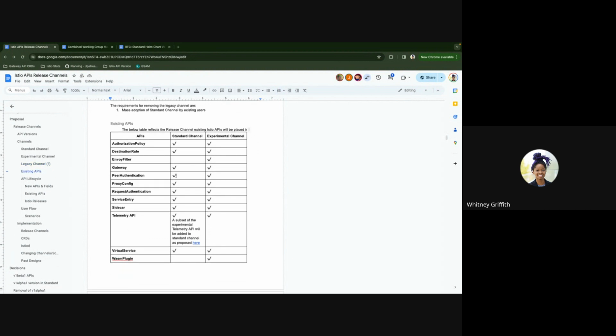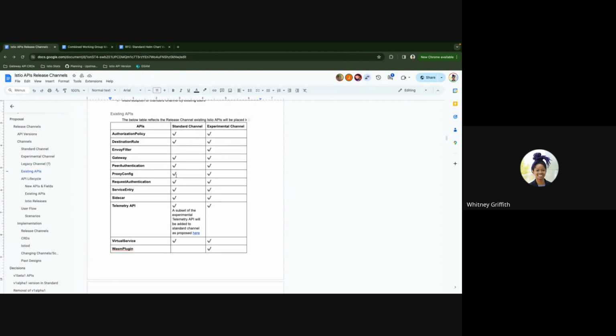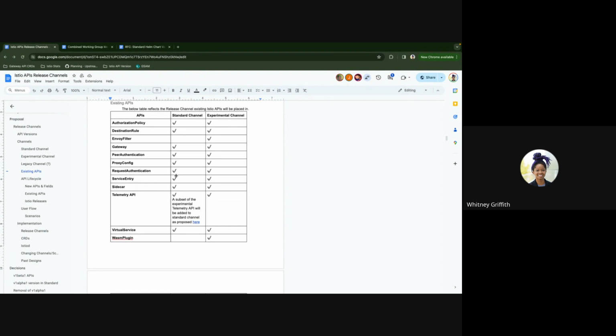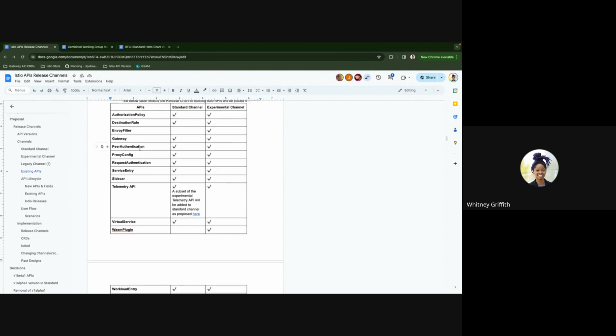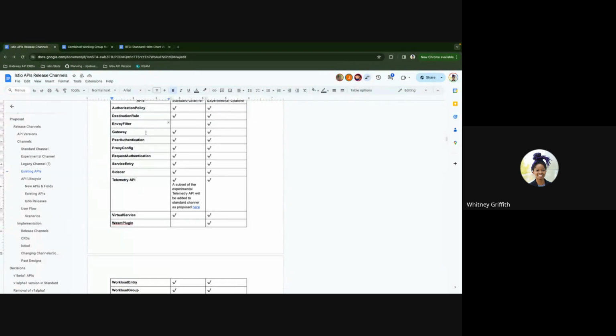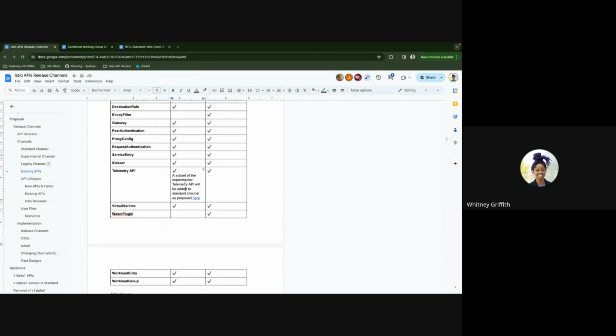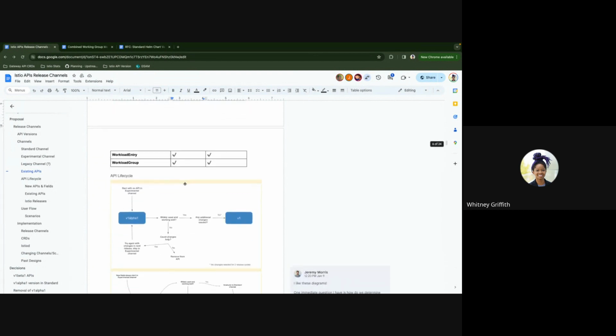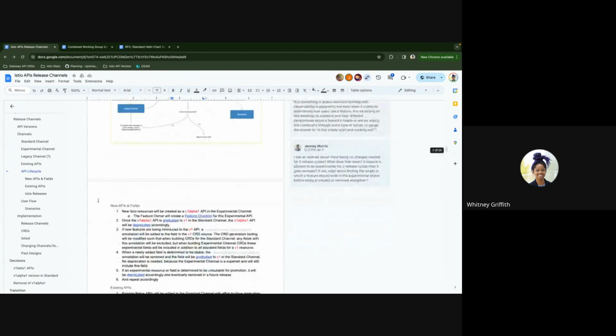And then I added this table, which is a reflection of all the APIs in Istio and whether they will exist in the standard channel or experimental channel. As you can see, the standard channel is all of our needed Istio networking APIs. The only APIs that wouldn't be there are our clearly alpha APIs, which are Envoy Filter and WASM plugin. And along with this proposal, we are introducing a subset of telemetry API fields to the standard channel. Okay, so any questions so far?